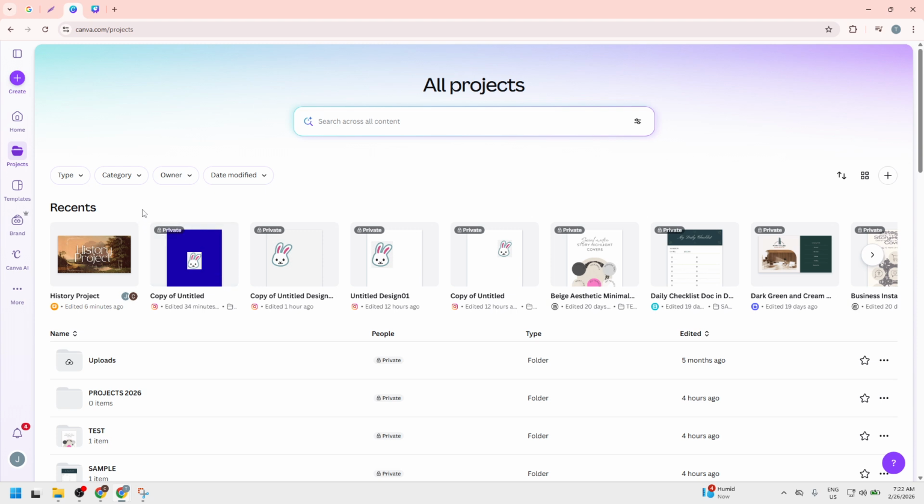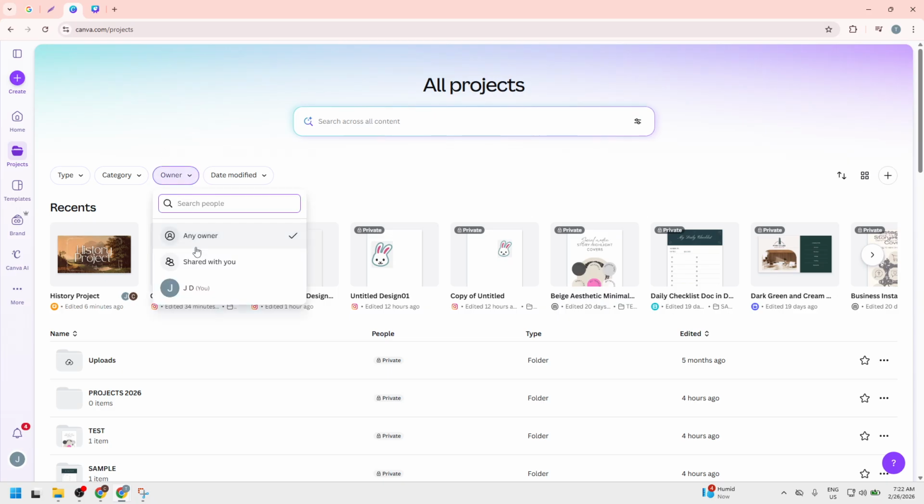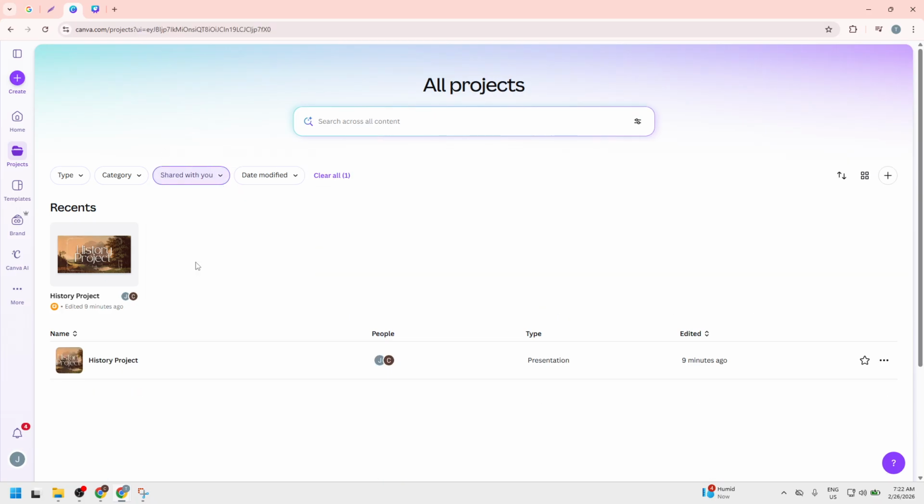In the left-hand sidebar of Projects, select Shared with You. This view filters your content to only the designs other people have granted you access to. It's the safest starting point when you're aiming to duplicate rather than edit someone else's document.